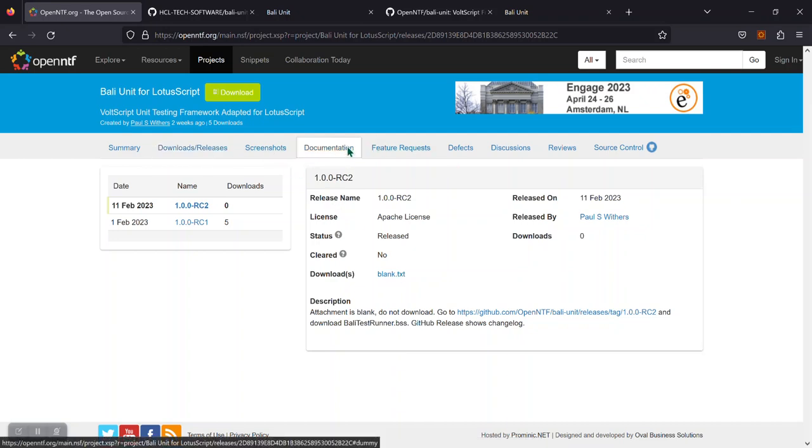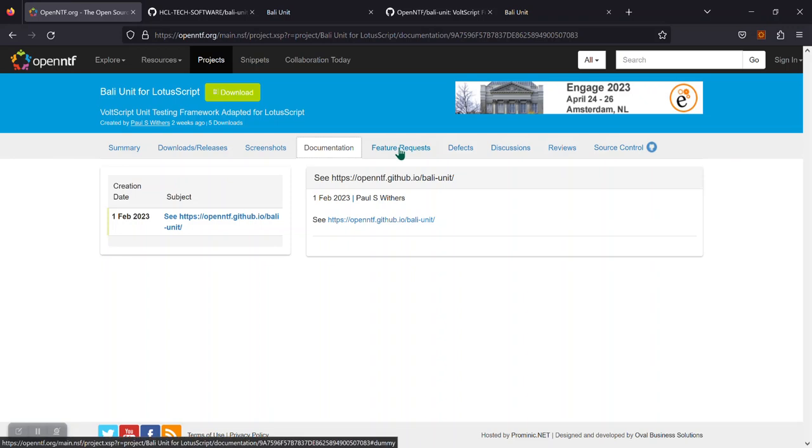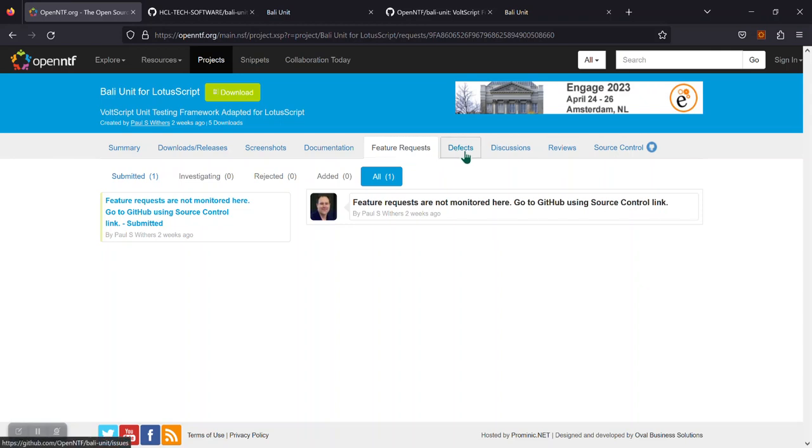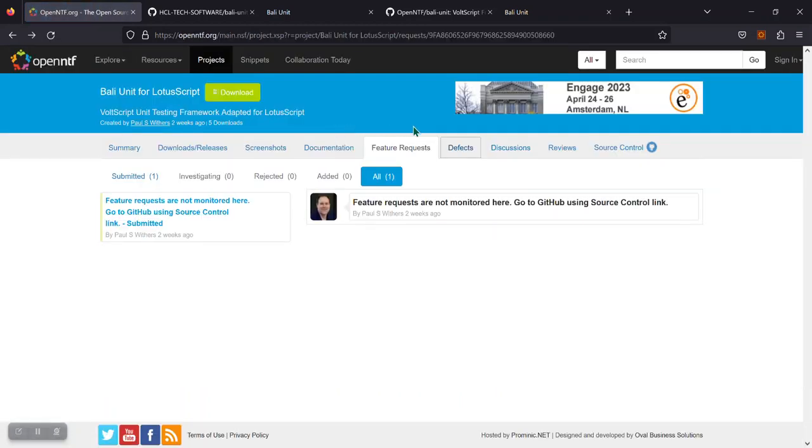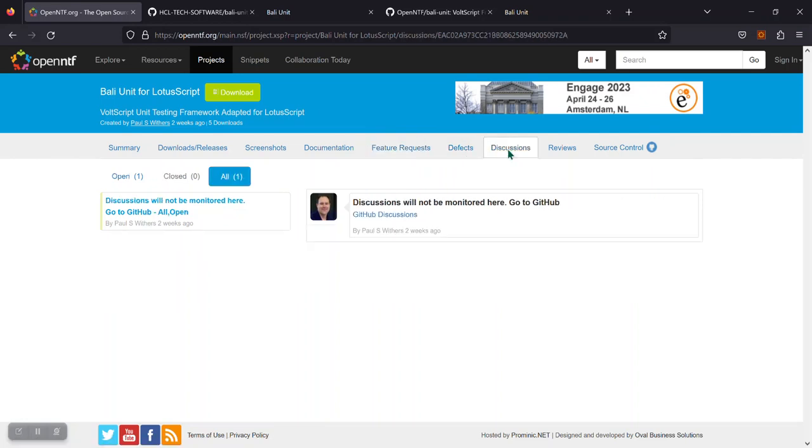Similarly, documentation, there's nothing there. There's just a link off to the other documentation. Feature requests, defects, discussions. Defects links off to OpenNTF, onto GitHub. Discussions, again, it's just placeholder information. Nothing is going to be picked up from here. Everything that you need to work with the project is accessed via this source control link here.